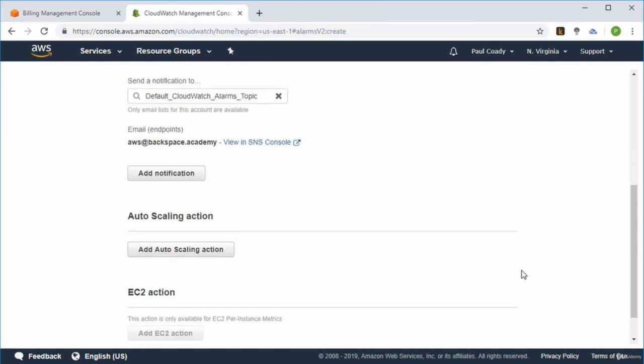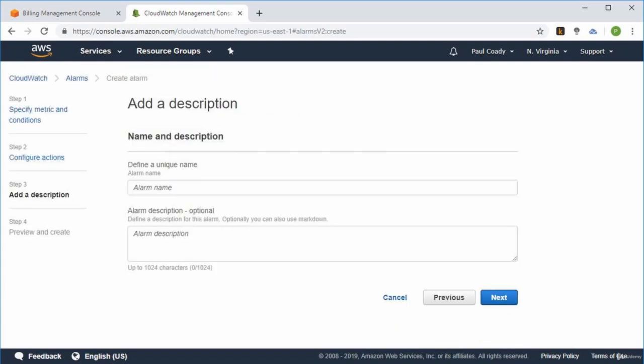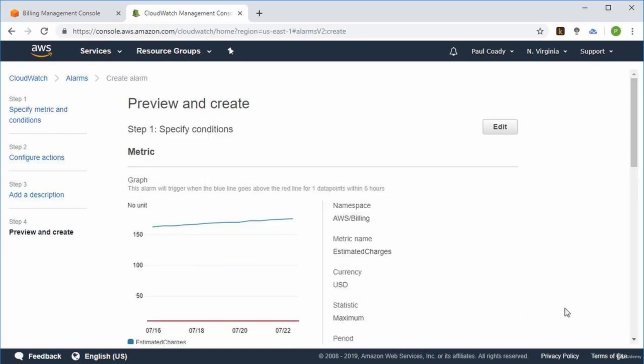So we'll just scroll down. We don't need to do anything else here. We just need to click on next. We'll just give our alarm a name and a description. We don't actually need to give it a description, I'll just leave that empty. It's pretty self-explanatory what this is. And we'll click on next.